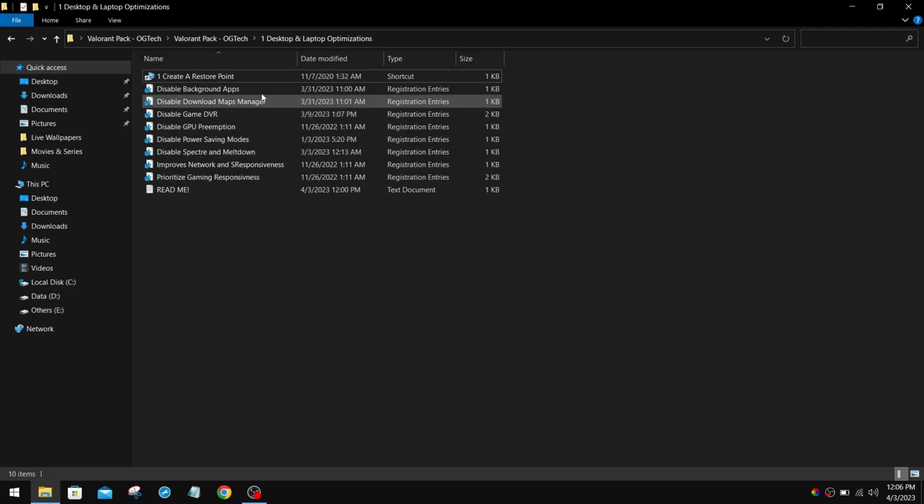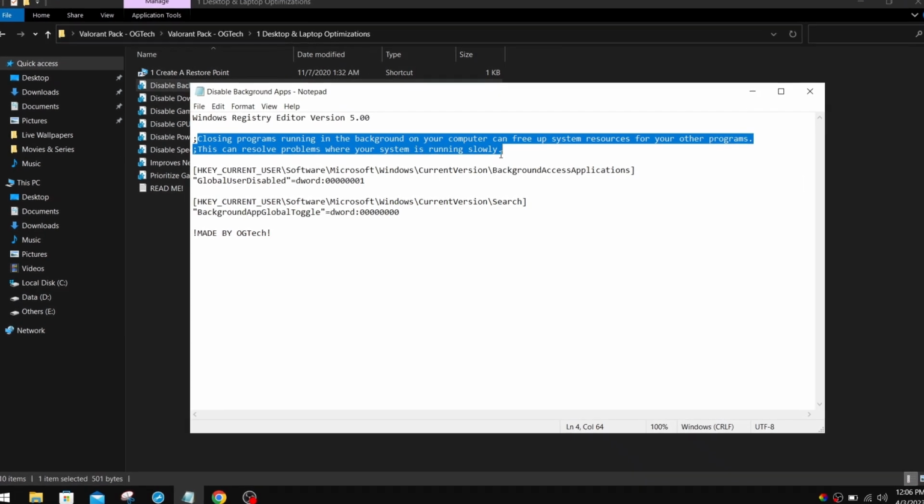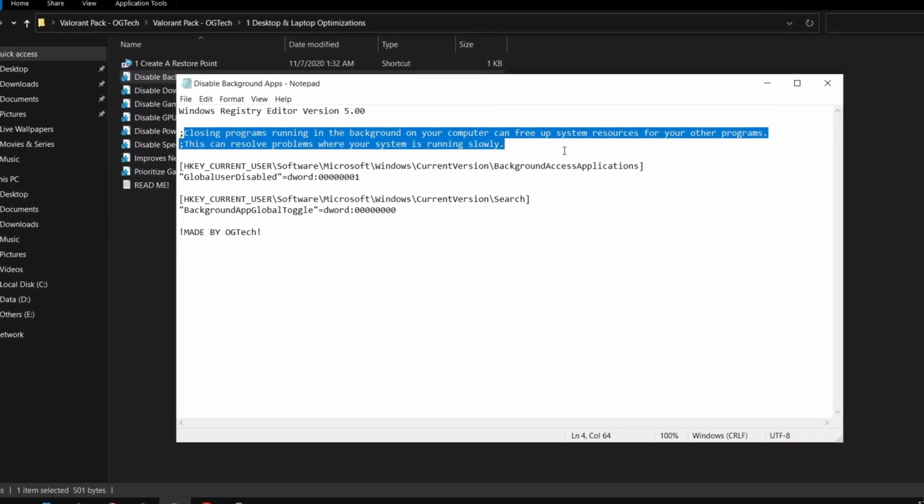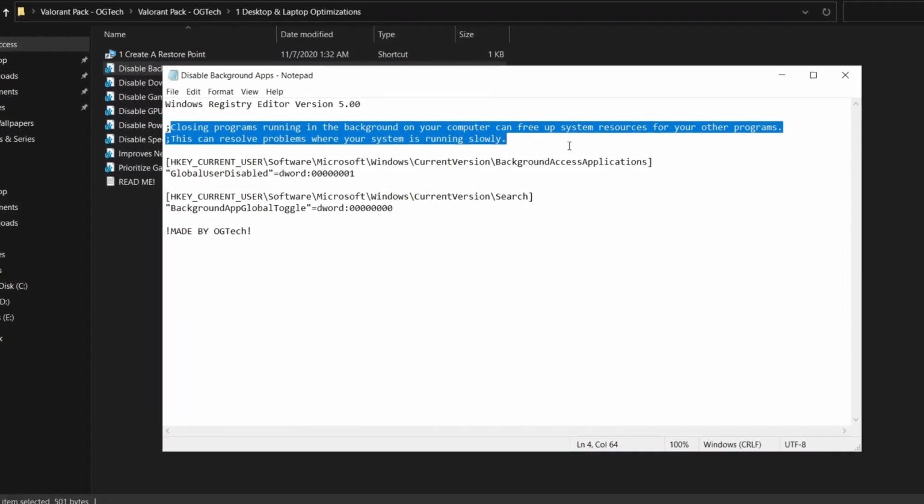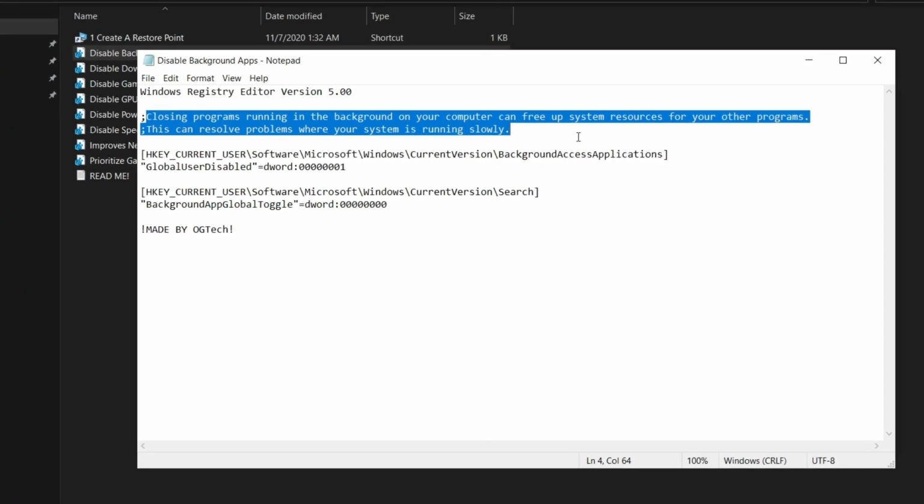Now we can apply the registry tweaks. Also, if you want to know what each of these registry tweaks do, simply right-click on it and click Edit. I have mentioned the simplest way to define this registry tweak. Also, I suggest you see every registry entry, so you'll have a brief idea about the tweak.